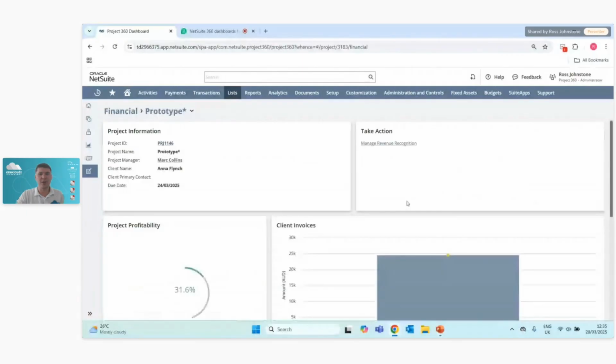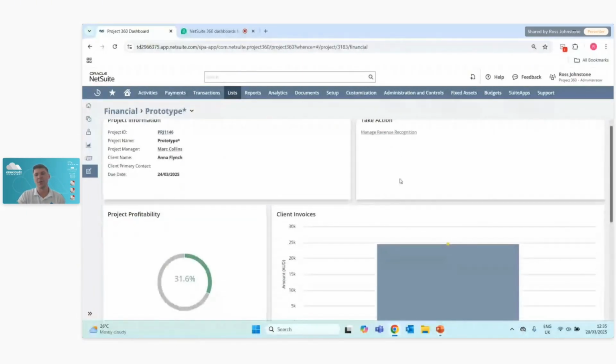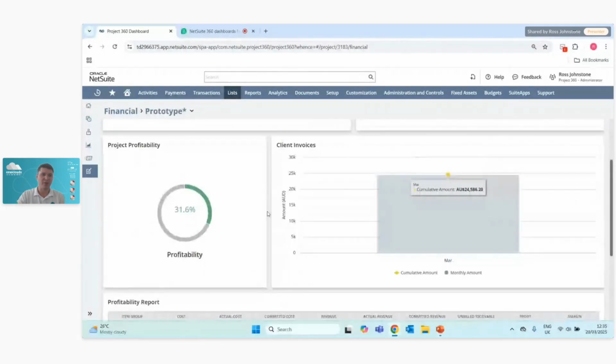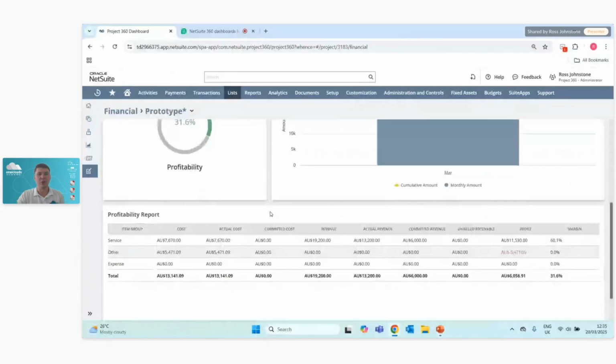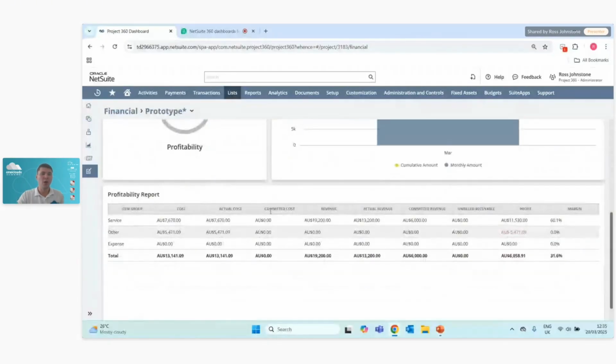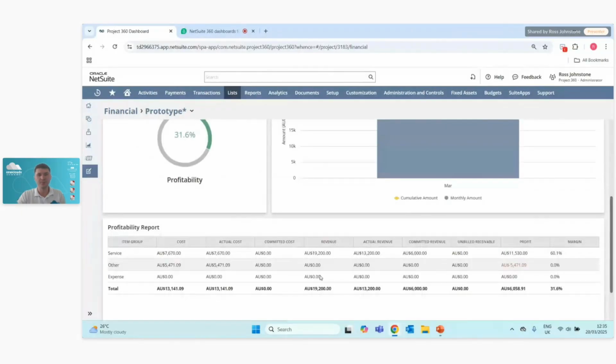Now, last but not least, we have got the financials tab, which again, we can take action to manage our revenue recognition, but this provides that visibility of our project profitability, including the profitability report, which provides that breakdown per item group across our costs, both actual and committed, and our revenue, both actual and committed as well. So we've got a full picture of our profitability for this project.